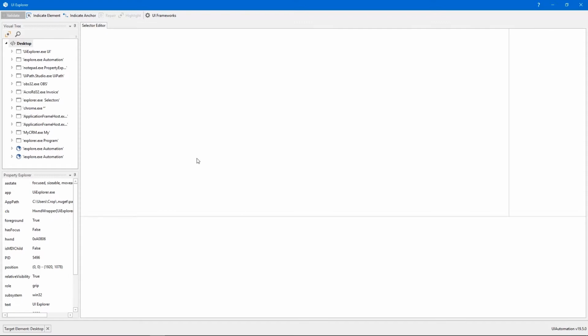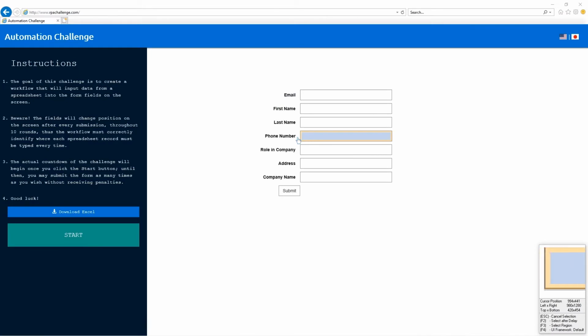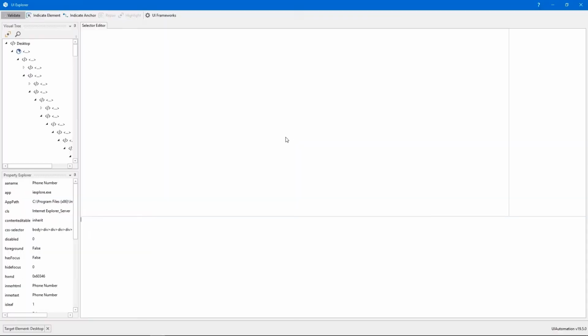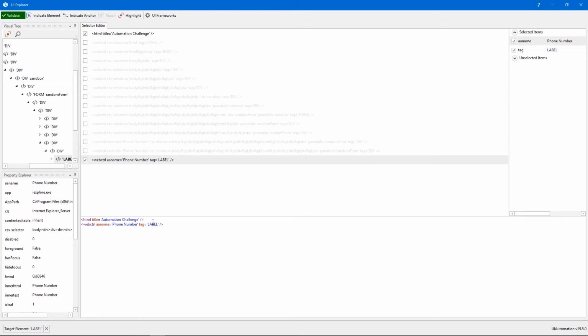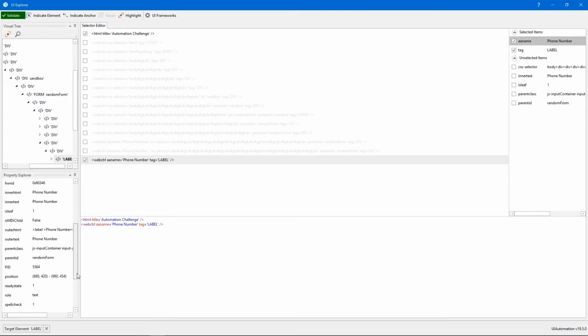We'll go to the RPA Challenge website to indicate a UI element, such as the phone number label. After making the selection, we can see that all the available attributes of the element are listed here. The panel on the right side of the screen only displays the selected attributes, but the Property Explorer section shows all the possible attributes of the selector corresponding to the UI element we selected, including inner HTML, inner text, the position and role, and so on. In some cases, the access to the attributes here can turn out to be very useful.